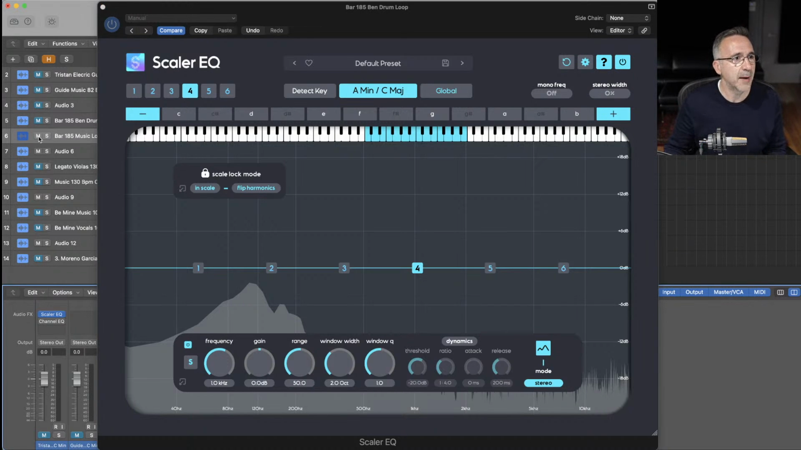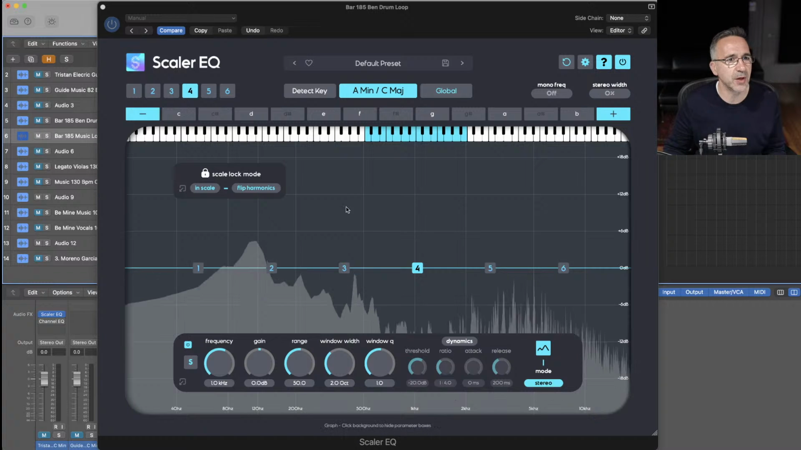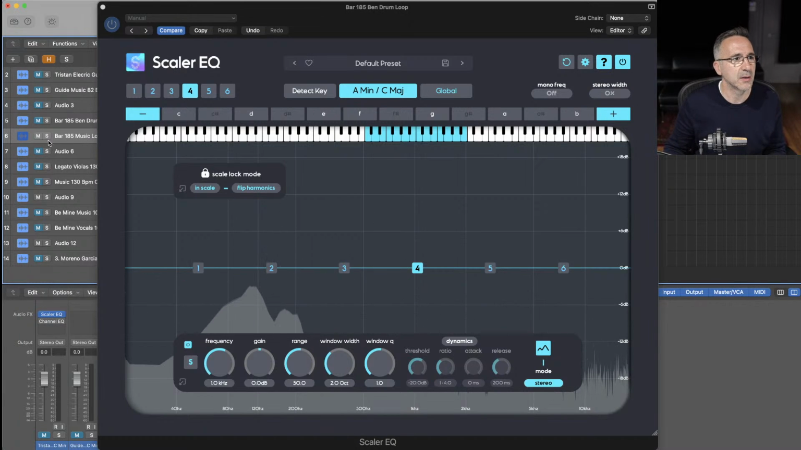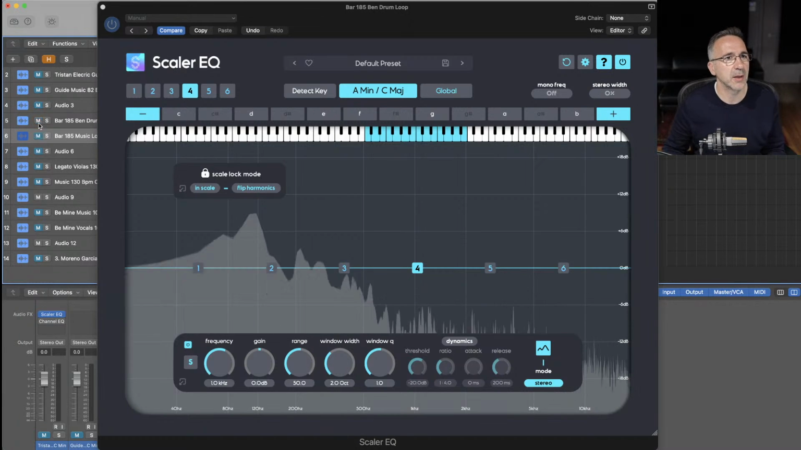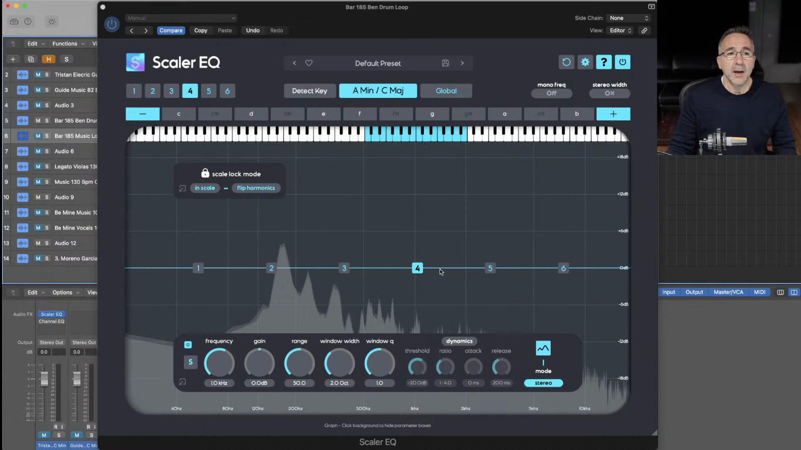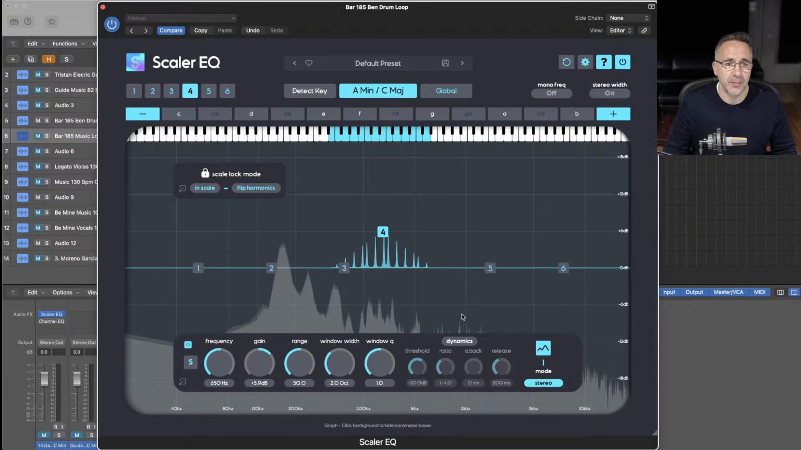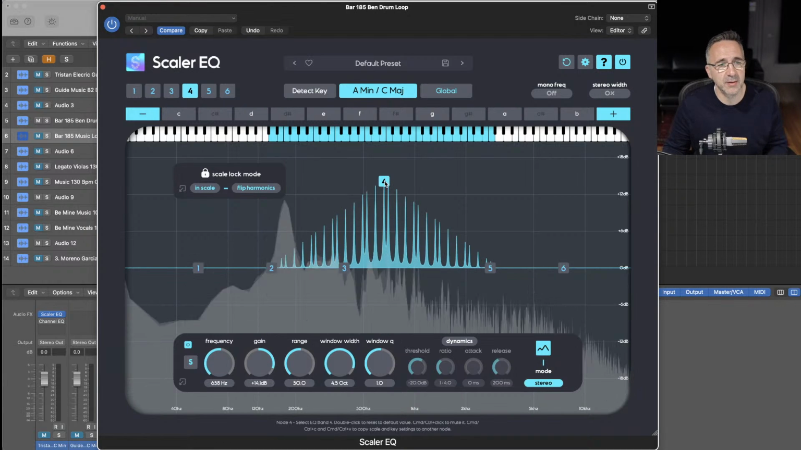Okay, so here we are on the drum loop. So, sorry, that's not the drum loop. This is the drum loop here. What I love about Scaler EQ is once I'm in key and scale, with drums, it's phenomenal because you can do this. You can just say, okay, cool. They're all the keys of A minor. Yep. And now I can actually bring out the musicality of drums.